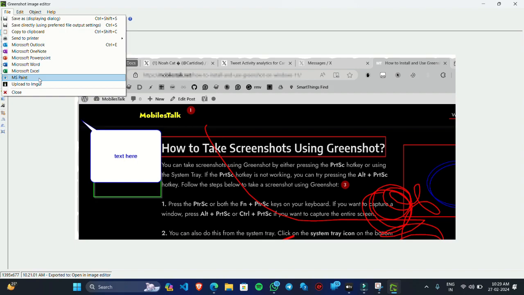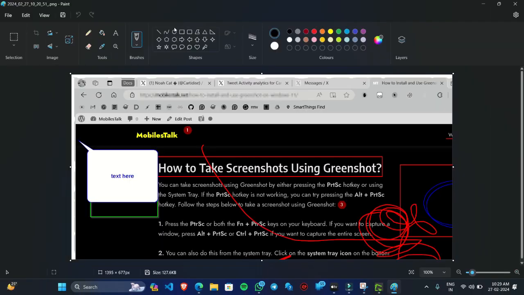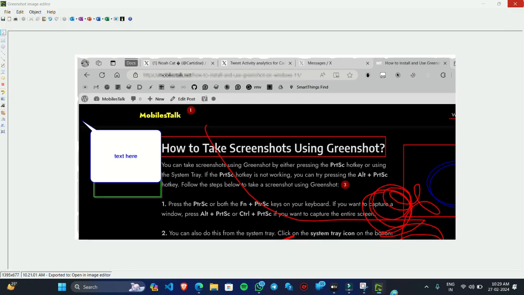If you want to edit the screenshot in MS Paint, just click MS Paint and the screenshot will be transferred to MS Paint. And now you can edit here as well. So if you want to do that, you can do that. Once you're done, you can just hit save here and the screenshot will be saved to your device locally.